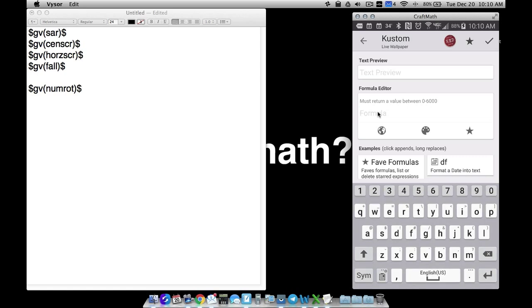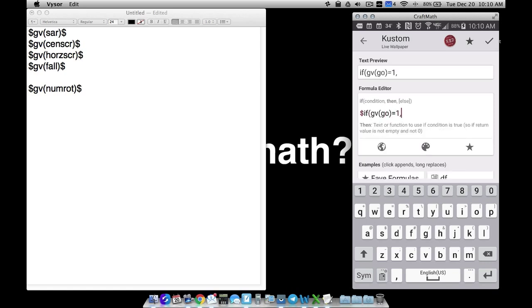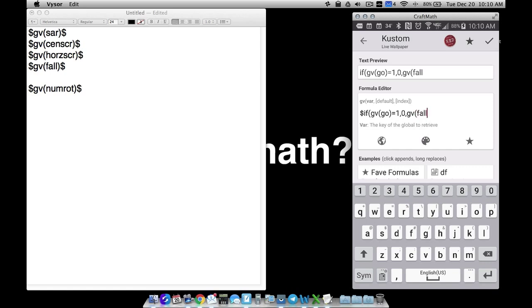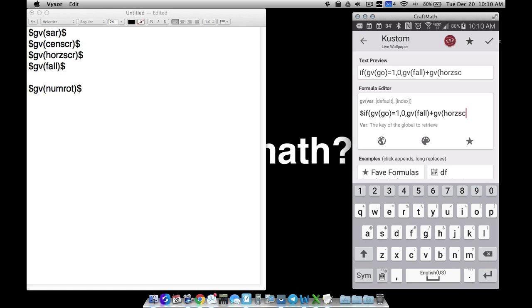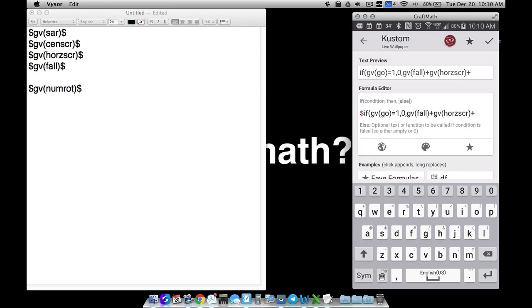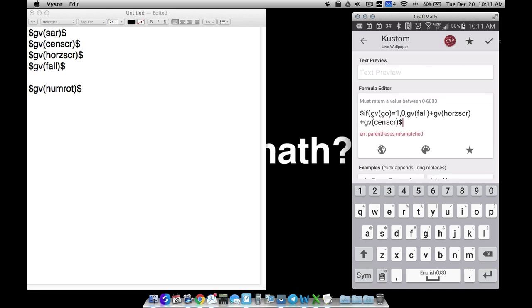So let's do a little if-then. If GV go, which is the on-off switch that I have, is equal to 1, when we cut our switch on, we don't want a delay. We want it to immediately scale and rotate. But if it's not equal to 1, otherwise, what do we want to do? We want to wait for it to complete GV fall, plus we want to wait for it to complete the GV horizontal scroll, plus we want to wait for it to complete the GV center scroll. And I think, oh, parentheses mismatch, just one extra parenthesis there.